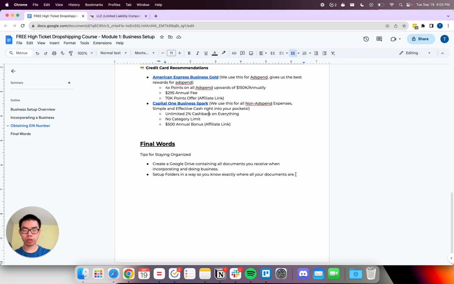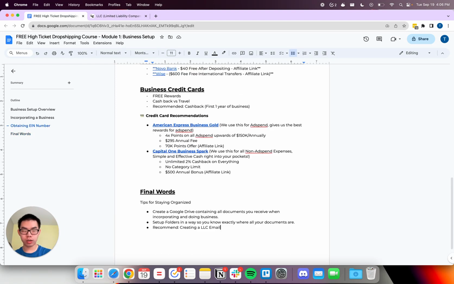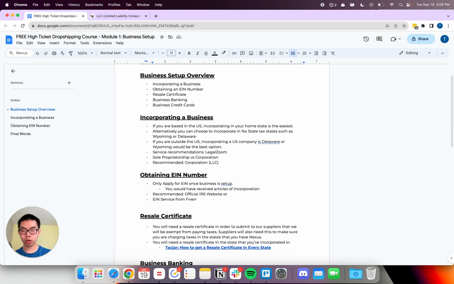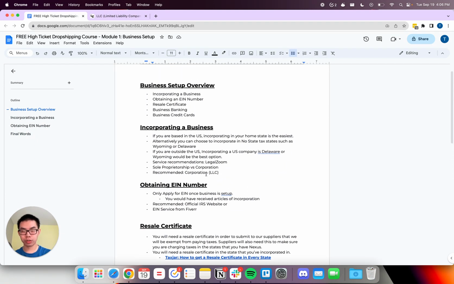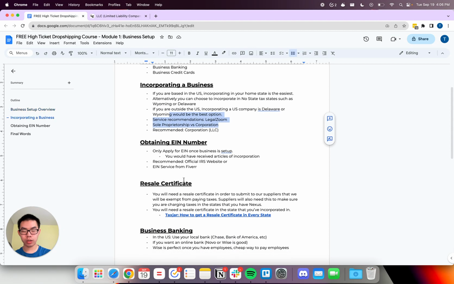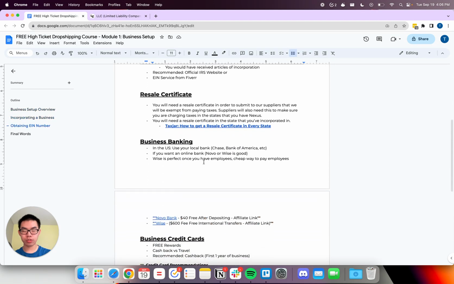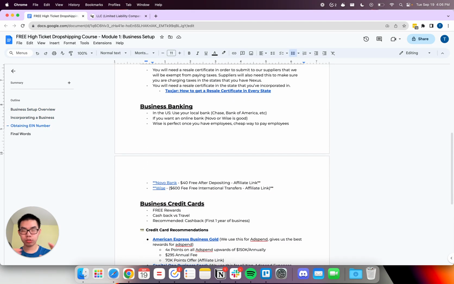And I also would recommend creating an LLC email. It can be a Gmail account. You can do, for example, your initials, LLC123@gmail.com, or anything like that, and use that essentially to store all your business information. So your business setup, your EIN, your resale certificate, your business banking, your business credit cards. Make sure you make a separate email that's separate from your personal email.